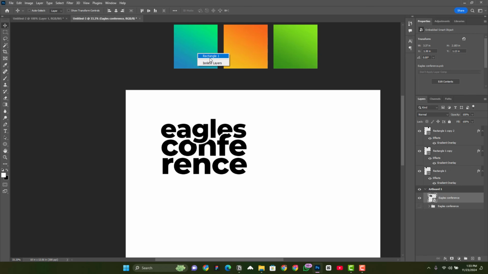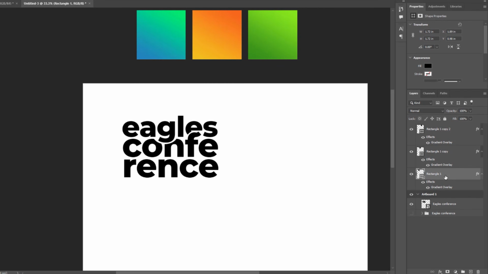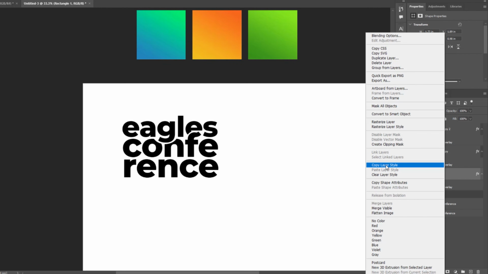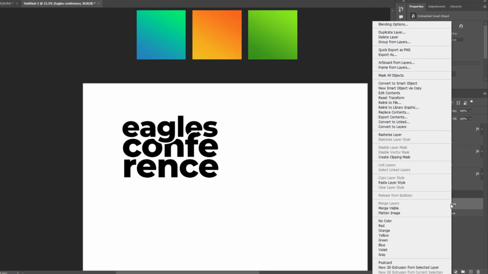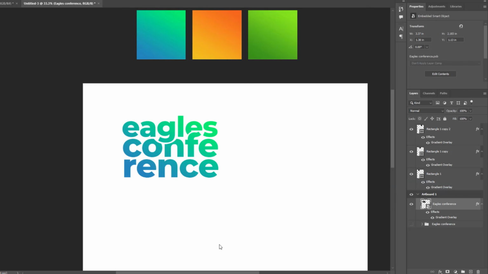So I right click on this one to select the rectangle, and now right click on the layer here and click on copy layer style. Select this one, right click on it, and then paste layer style. And as you can see, the colors have been effortlessly pasted on the layer.